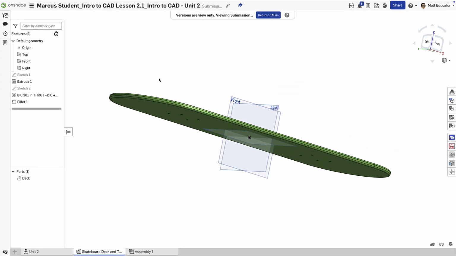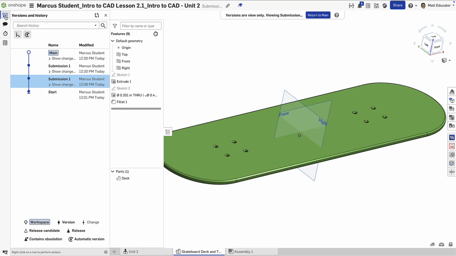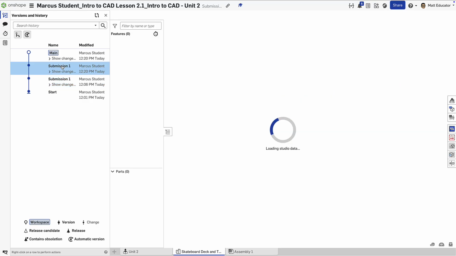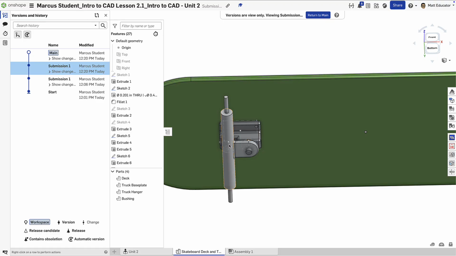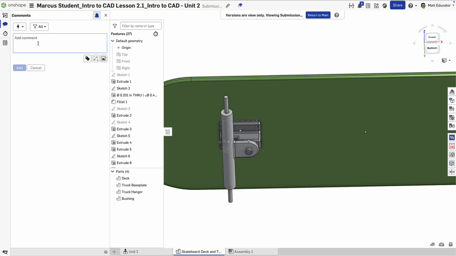When I grade Lesson 2.1, I will see the version created when they submitted the assignment. When they submit Lesson 2.2, another version will be created for me to grade. This is a great way for me to check student progress as they work on the skateboard unit without me having to wait until they are done with the whole unit.